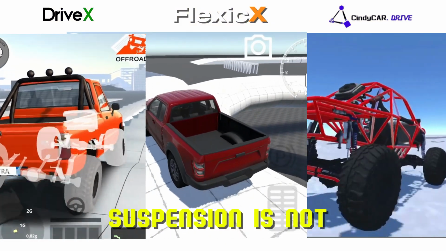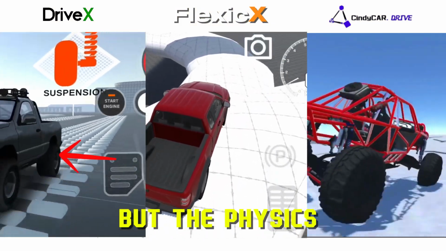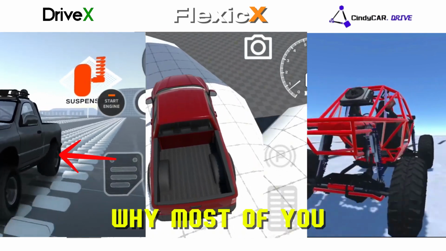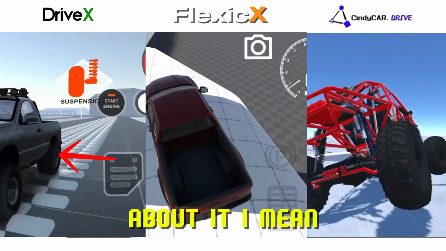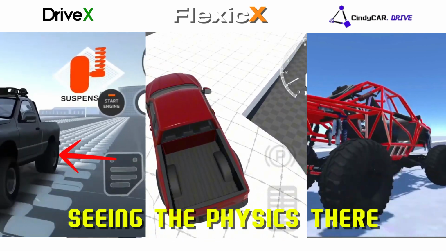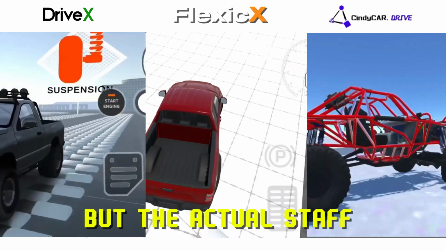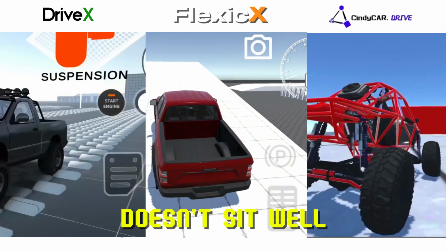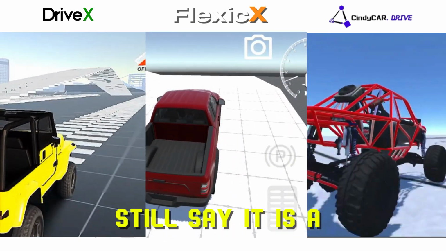Visually, the suspension is not there in Drive X, but the physics are there. And this is probably why most of you were complaining about it. I mean, it's a bit odd, right? Seeing the physics there, but the actual stuff triggering it missing doesn't sit well. Although I would still say it is a bit rigid, guys.